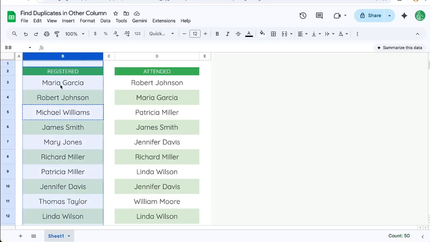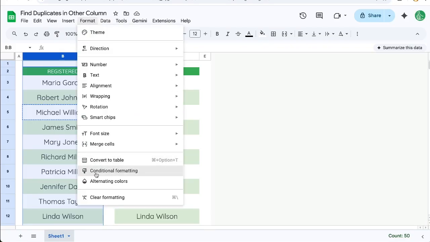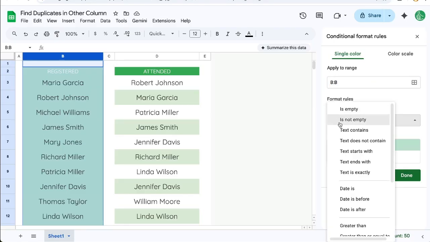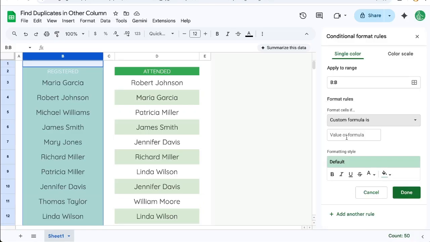I'm going to highlight the B column because I'm looking for each of these names in the D column, for example. I'm going to go up to Format, Conditional Formatting. Over here on the right, I have the range B1 to B9995. I can change this to B:B if I want, optional. And I'm going to format rules, go to custom formula is. We're only going to do equals match. And we want to do B1 because we're starting in B1, even though there's no name there, we want to start there because the range starts there.